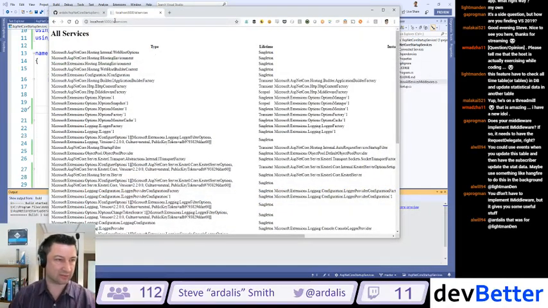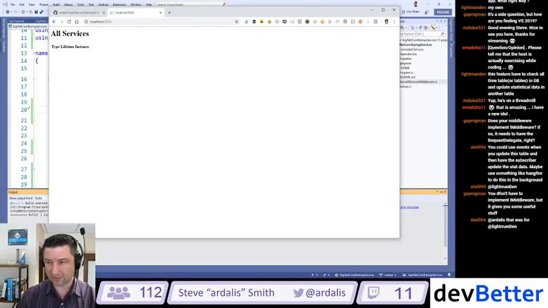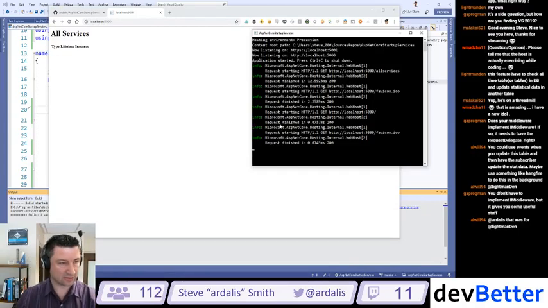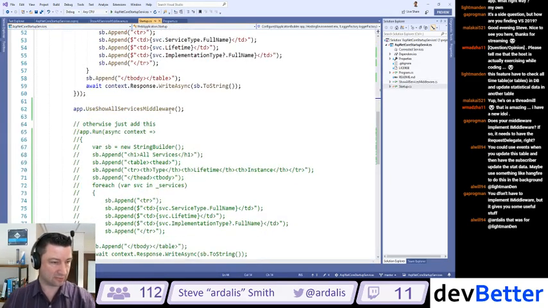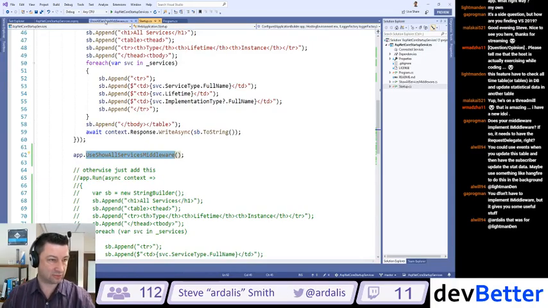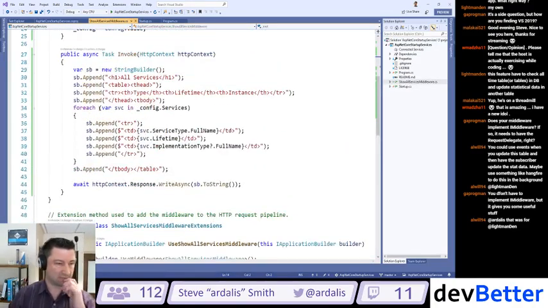This one works fine with my middleware in startup. This one does nothing but doesn't blow up, so that's good. Right, so why is that not working? So in startup, it's calling that now. Show all services. It's probably because I have... No, I get rid of that.